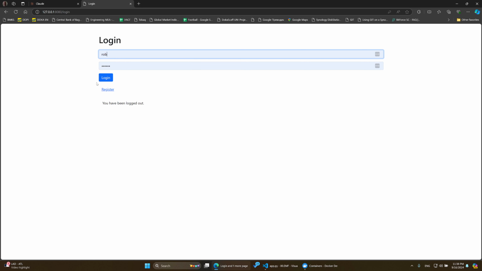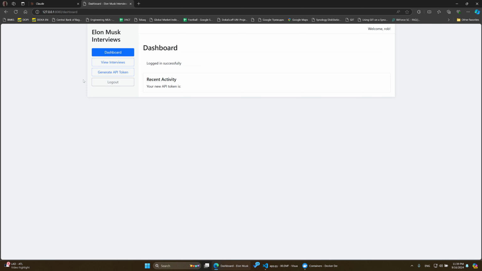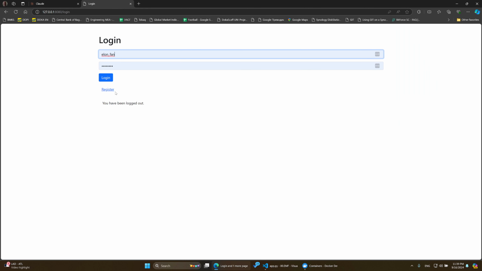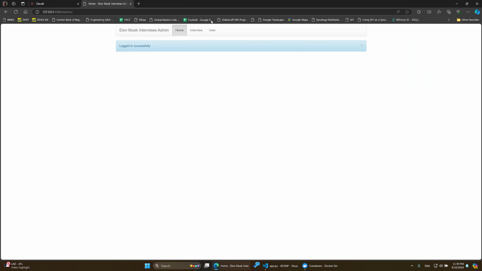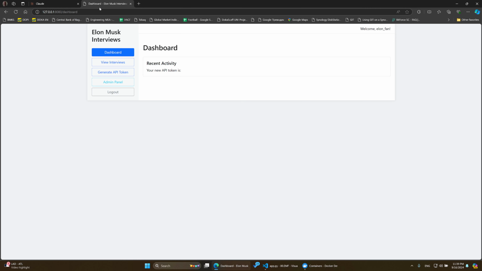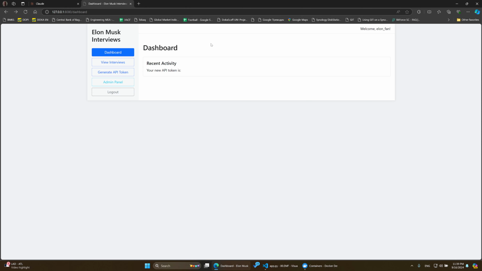Let's see if I can log in with the other user that we registered called Rob, because Rob is not admin. In this case, it's taking me directly to the dashboard. And when I log in with the Elon fan, who is admin, it takes me to this one. But I don't really like this behavior, because I already have a button that takes me to the admin panel if I am an admin. Eventually we should put a go back button to go to the dashboard, but that's not so important at the moment.